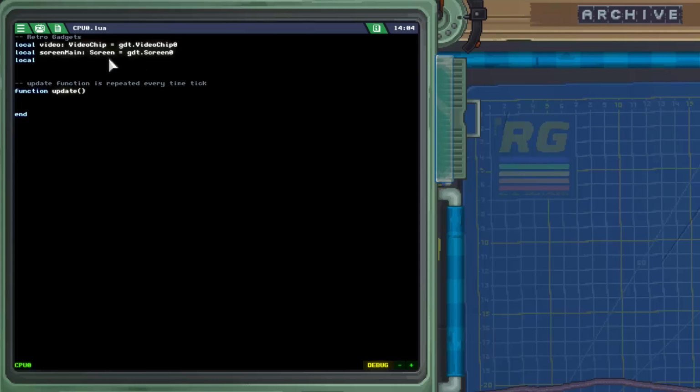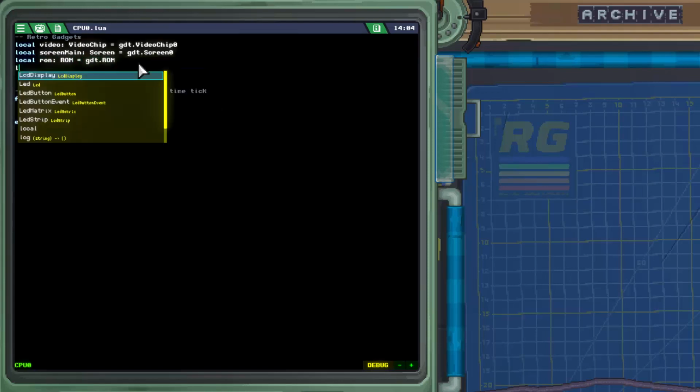Now I like to set these up so that we don't have to constantly refer to GDT.videochip0, and it helps too if you have a ton of video chips or a ton of inputs, so you can differentiate them with your own custom variable names. So next up we'll do the ROM. It's going to be of type ROM, and that is going to be GDT.ROM.